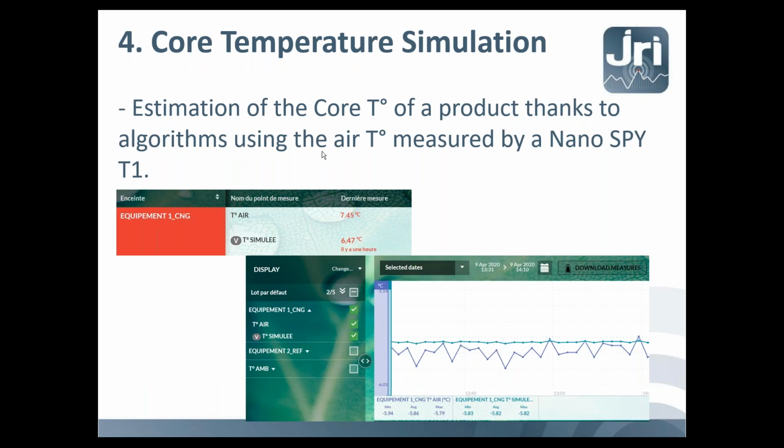The core temperature simulation is another major evolution of MySirius. It's not available with the initial subscription, and this feature allows you to estimate the core temperature of a product thanks to specific algorithms based on the air temperature that is measured by a nanospy T1. The virtual measuring points are represented with the letter V here, but they display temperatures like regular measuring points.